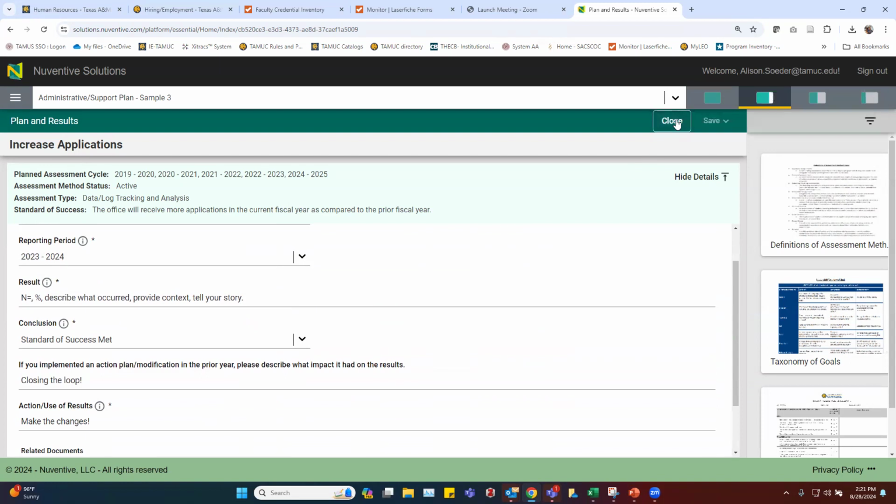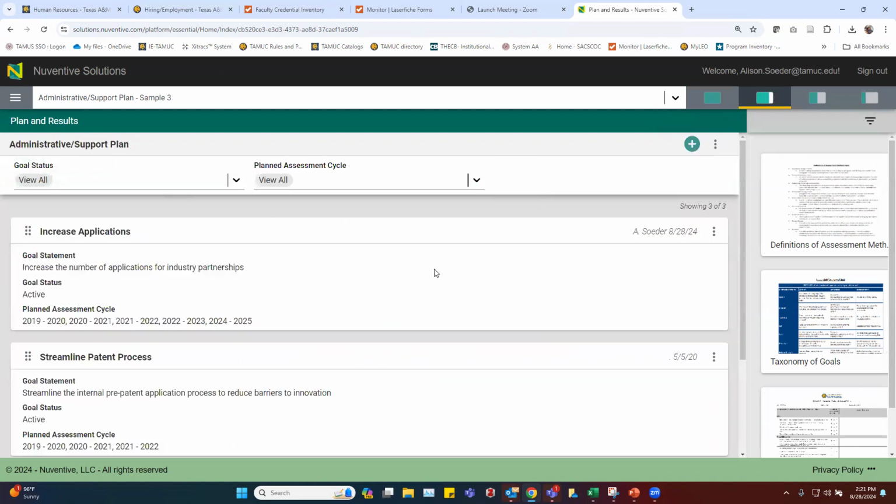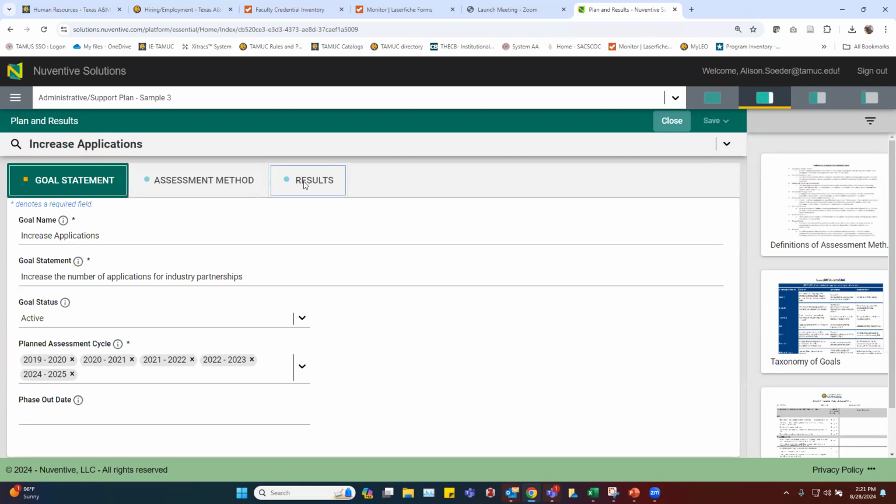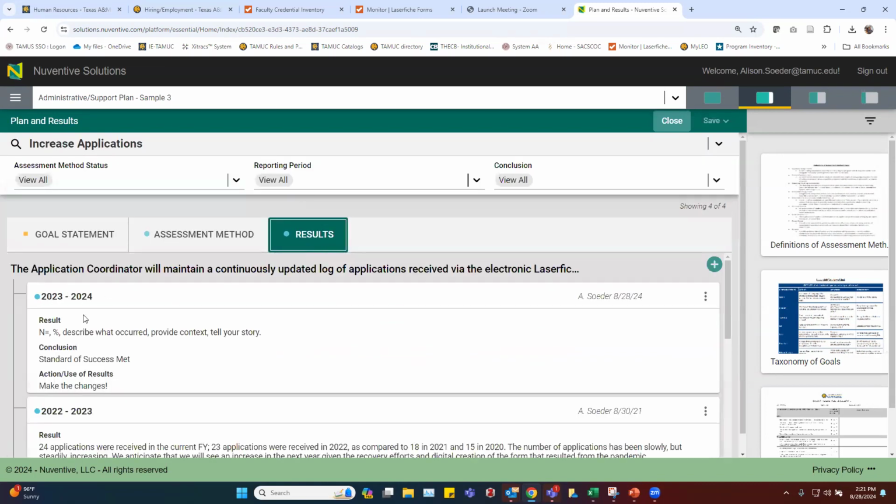And now if I click close to navigate back out to the plan, you'll be able to see here for increased applications for the sample goal. It was last edited by Allison Soder on August 28th. I have this planned assessment cycle that I've added, so I'm going to be assessing this moving forward. And if I come back in here and navigate back to that results card, you'll be able to see that really recent results entry that I just added for 23-24.